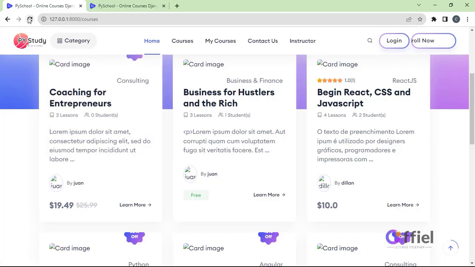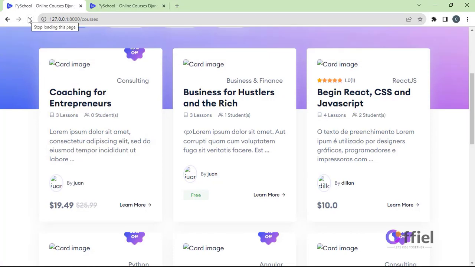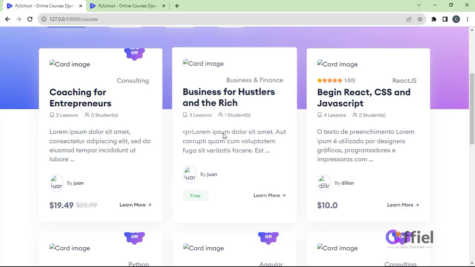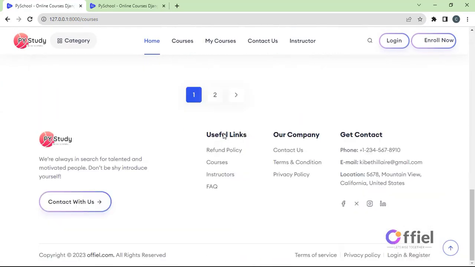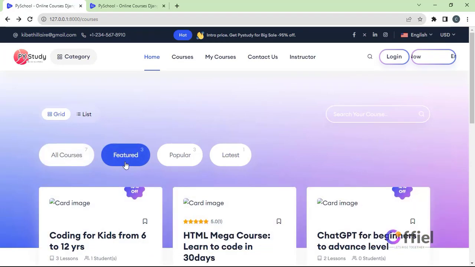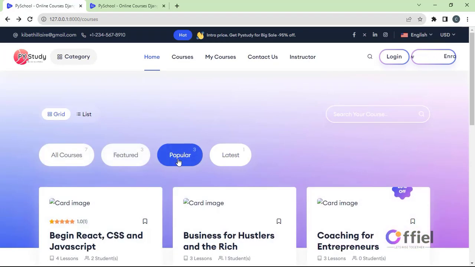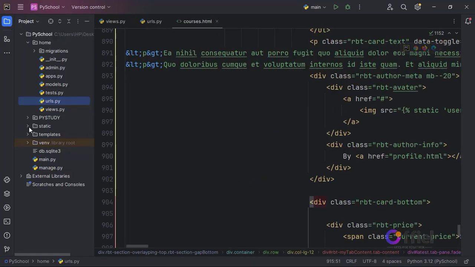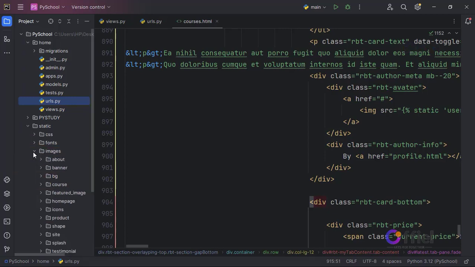Let's go back to the browser and test this. Let's refresh the page and see. Nothing is working. Why is this not working? Let's go back to PyCharm and check our static directory structure. We might be missing something. And yes, our images are stored in a folder or directory called images, and we need to add that to all our referencing.